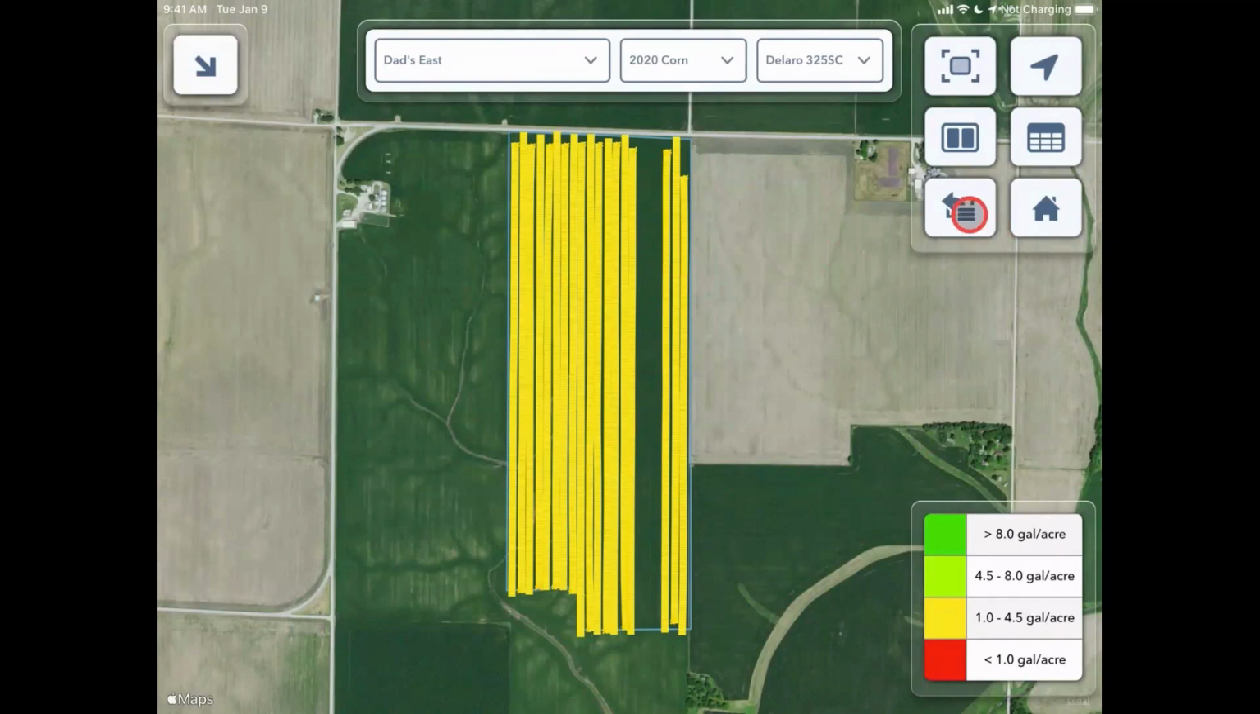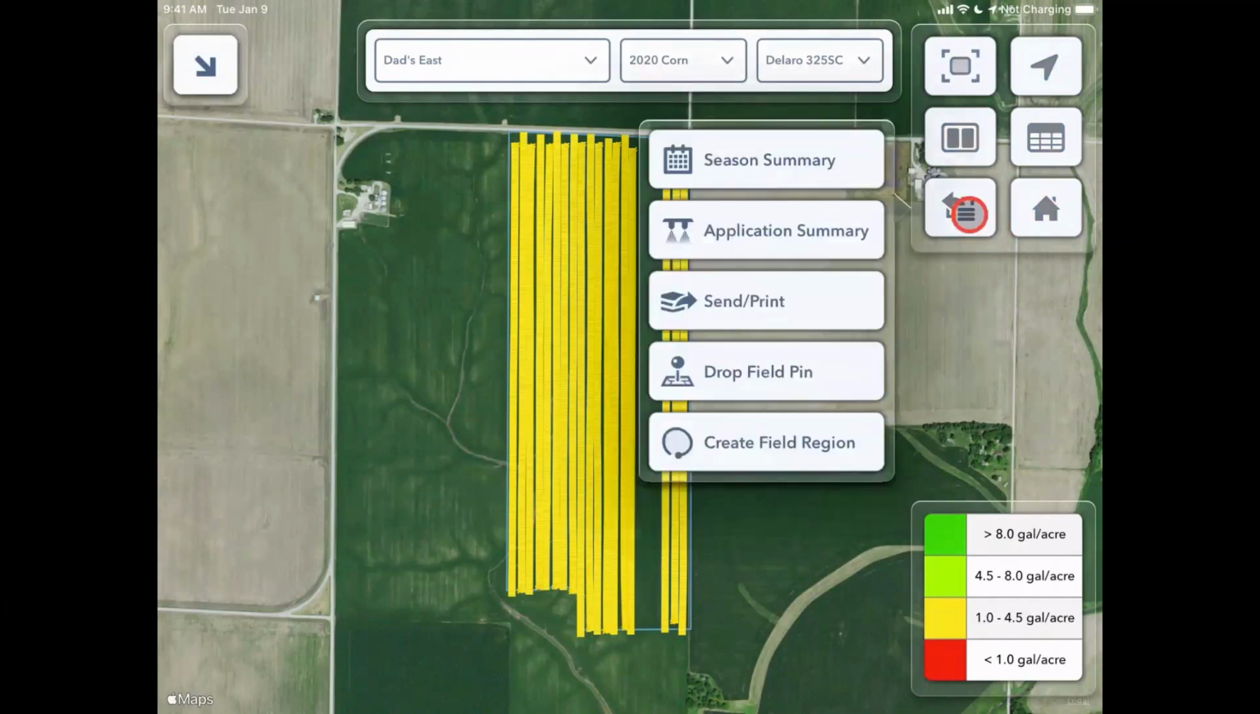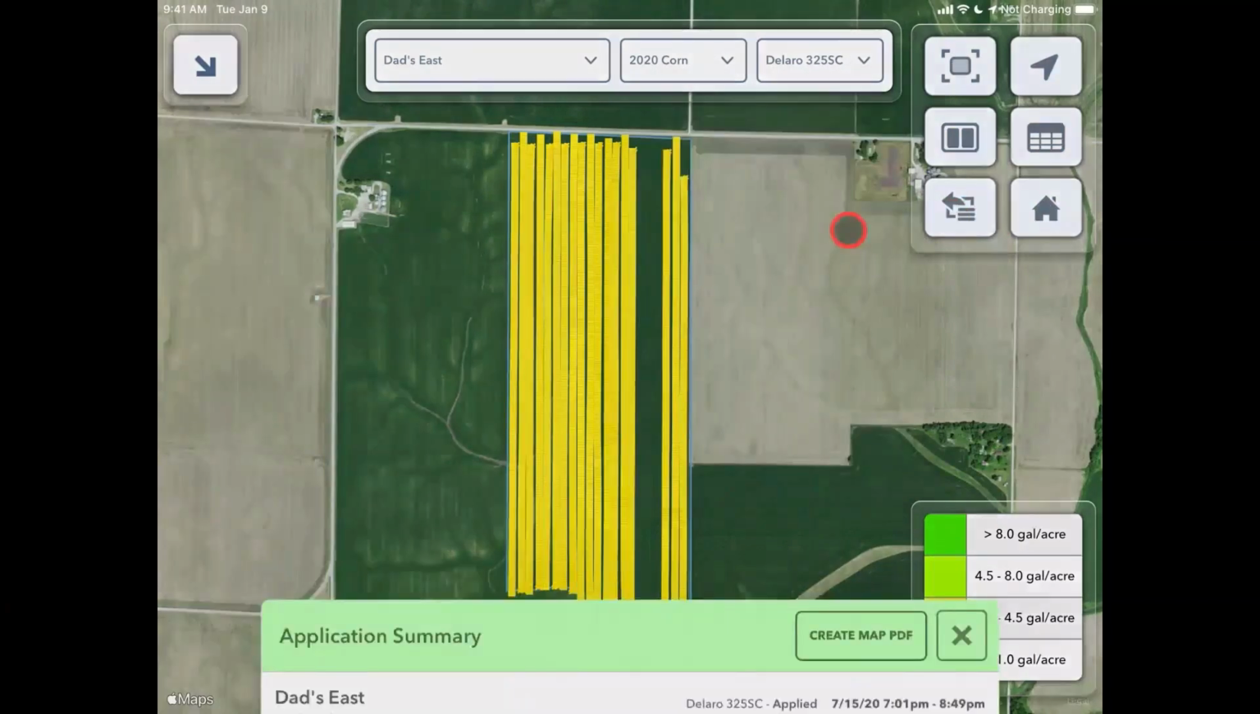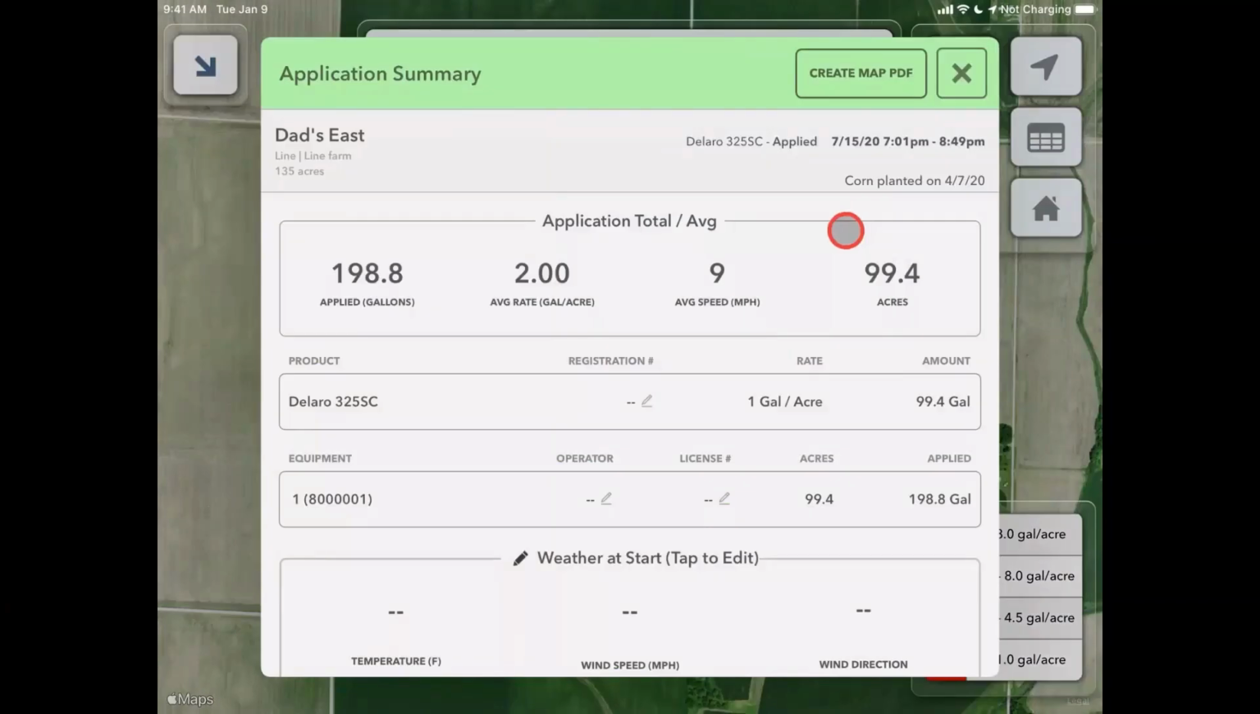I talked earlier about being able to create an application summary with aerial applications. So if I go ahead and click on application summary, this brings up all the pertinent information for that application. So you can see the product name up here. You can see the timing for the application, also the totals for that entire field.